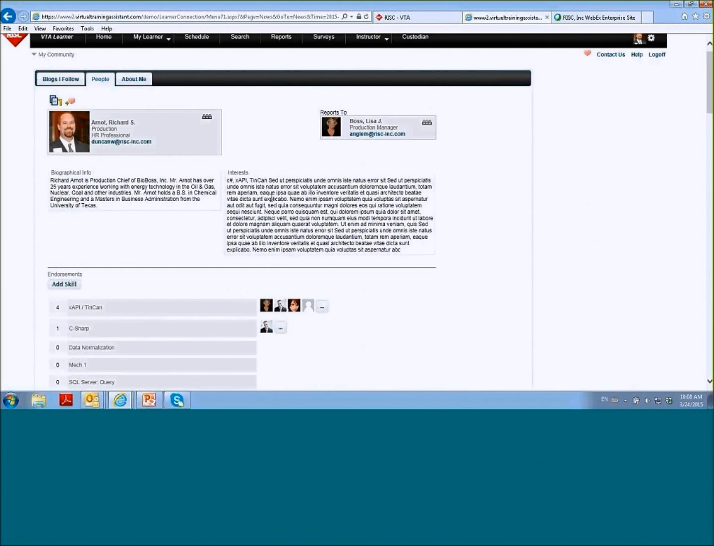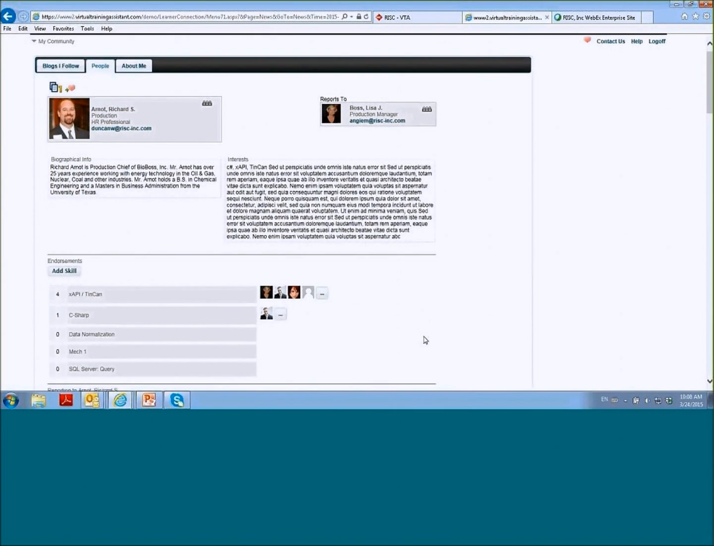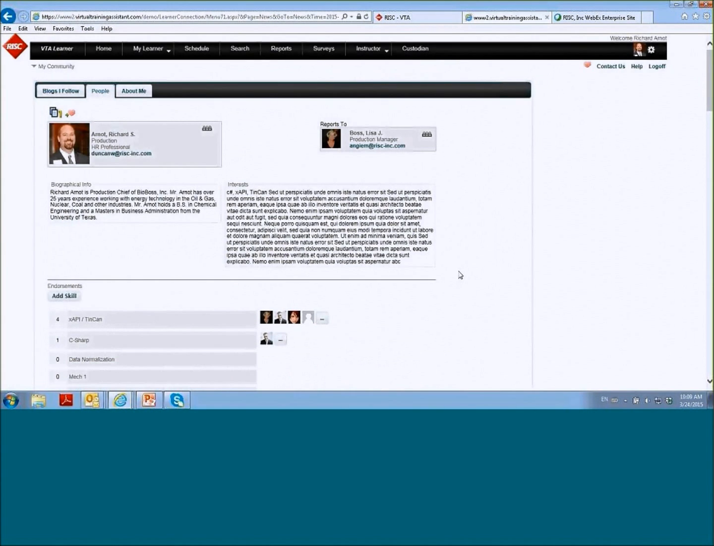A couple other things you'll see on this page that I've neglected to this point is this bio information and interests, and that's something I can update in the About Me section. I also have skill endorsements here at the bottom. You say, okay, how does that work? Well, if you're familiar with LinkedIn, one of the things you can do in LinkedIn is endorse someone for a skill, right? And say someone is maybe an expert in e-learning or in facilitating training, and you can give them an endorsement.